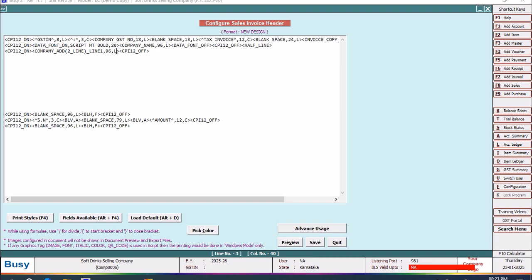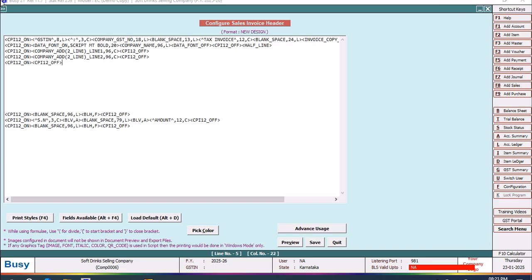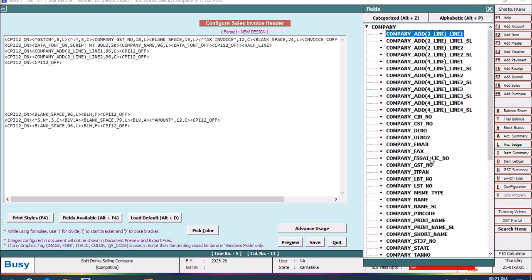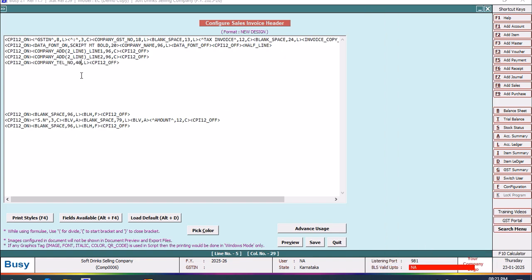Now I'm going to set the address line 1 to 96 characters, CPA tool on, CPA tool off, copying it and then pasting it at the bottom line. But here I'm setting address line 2, line number 2, and here I've selected CPA tool on and CPA tool off. Here I'm going to enter my telephone number. Email address, if you want to add, you can add, but I don't want to add an email address. So telephone number I'm just going to add.